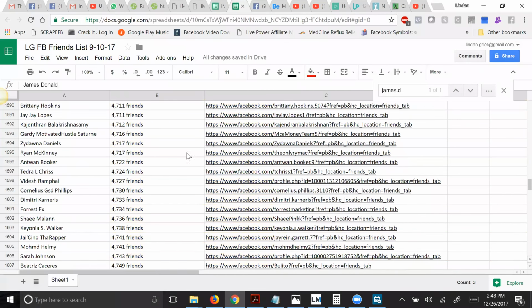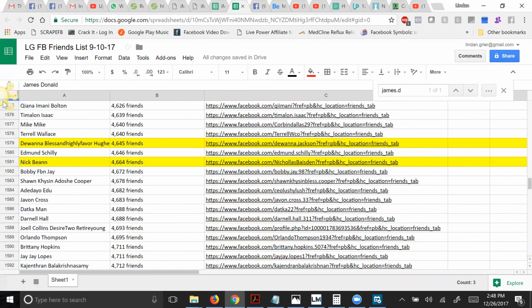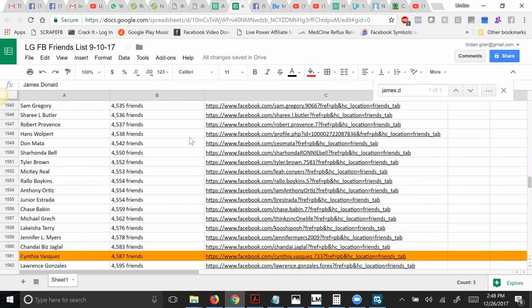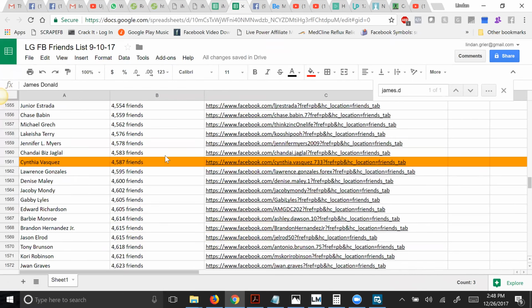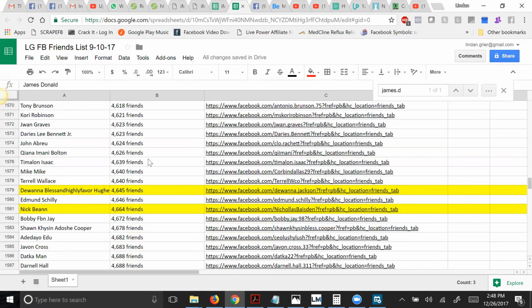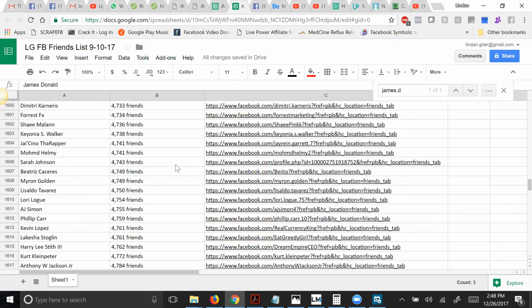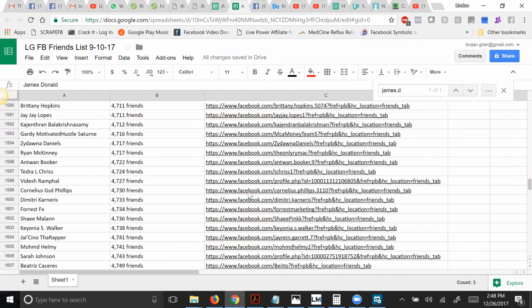Google spreadsheet. This is what it will look like when you extract the friends list. Go ahead and copy it and paste it in a Google spreadsheet. The reason you want to use Google spreadsheet is because you'll be able to access it from any computer. And at that point forward, you can go ahead and organize this the way you want.